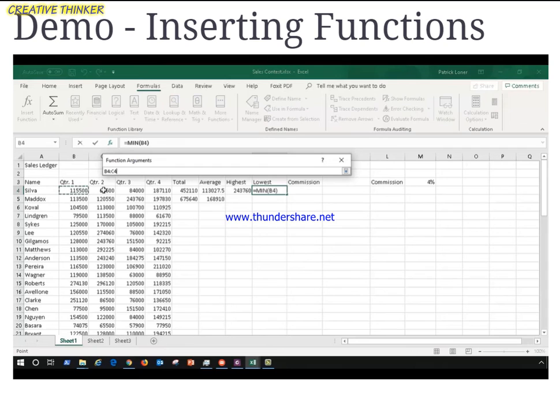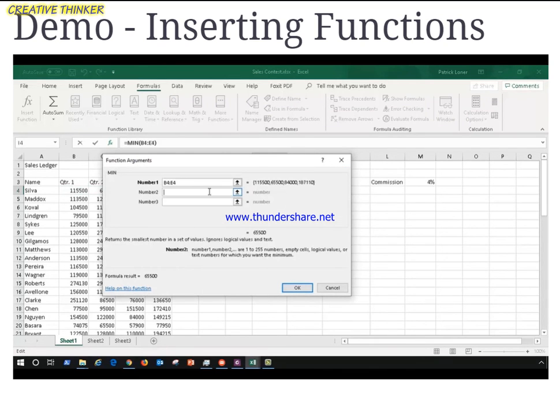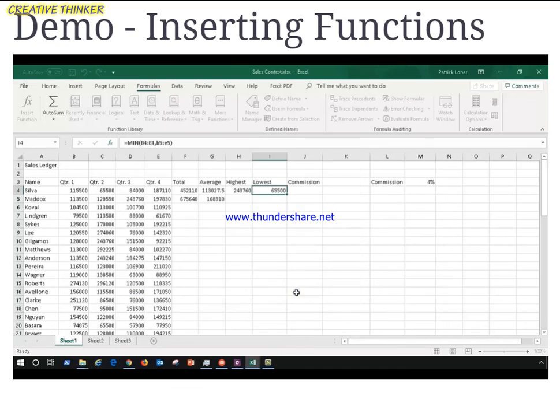Okay, we're going to choose our ranges. And notice, obviously, you don't have to do that. We can just say B5 to E5. You can just type in those values and hit OK. And then it's going to show me the lowest values. The lowest value here was Silva, equator to 65,500. Okay, so those are just some basic calculations that can be performed, some basic functions. And so that's going to complete this demonstration.